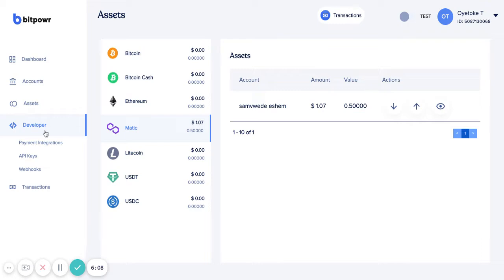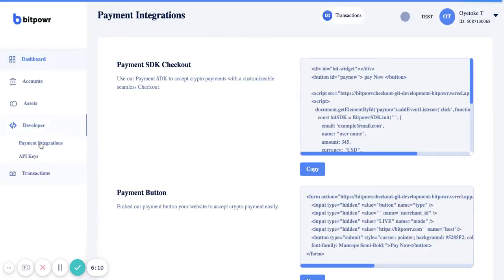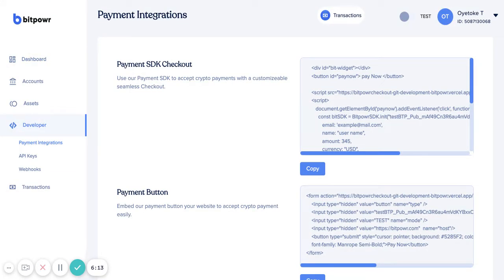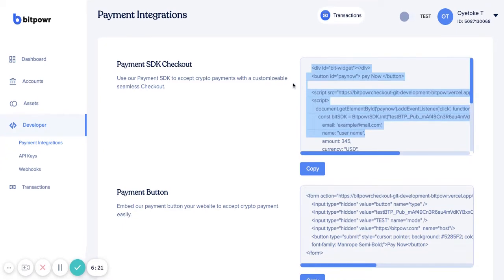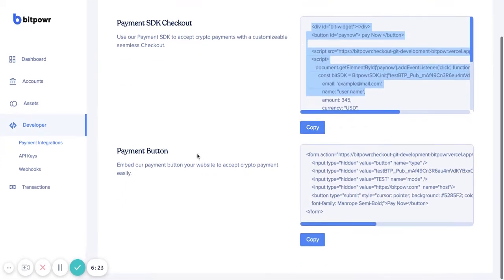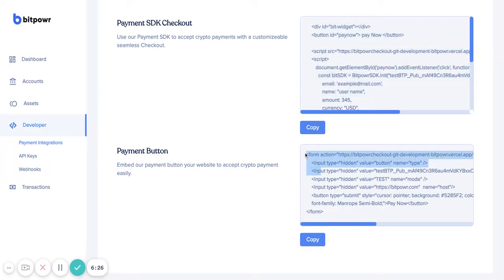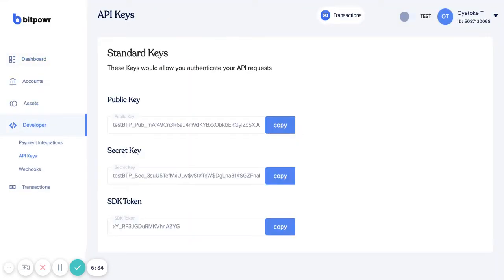When you go to the developer section, if you are building an EVM platform, you can set up the SDK checkout using the SDK checkout library. You can come here and copy the code, as well as go to the payment button and embed our payment button in your platform and easily accept crypto payment, right? Then the API key: if you're a developer, this is where you need the public key and security key, which are how the developer is going to be communicating with our API, right?